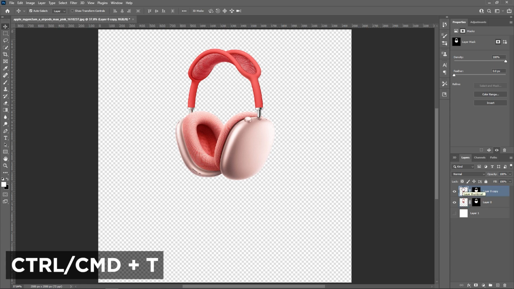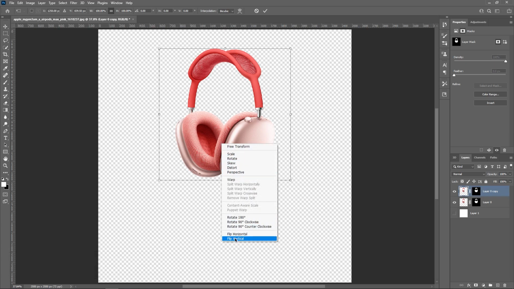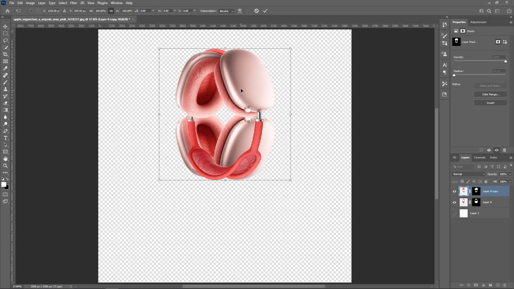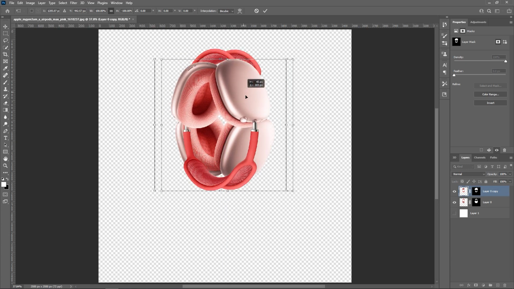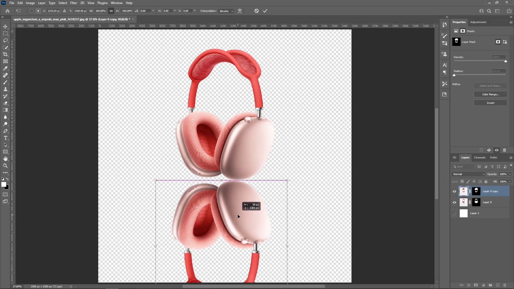Then hit Command or Ctrl-T to bring up the transformation options and right-click on the image. Then select Flip Vertical. This layer will be our reflection. Now position the new flipped layer to where you want the reflection to be. I will simply move it down.